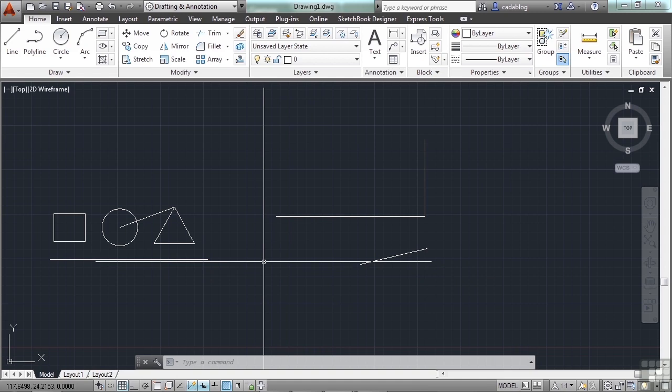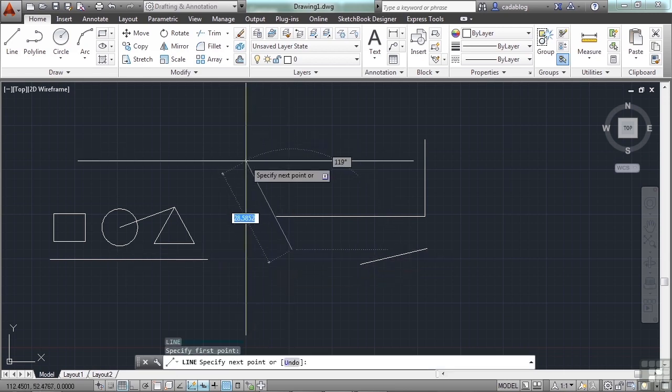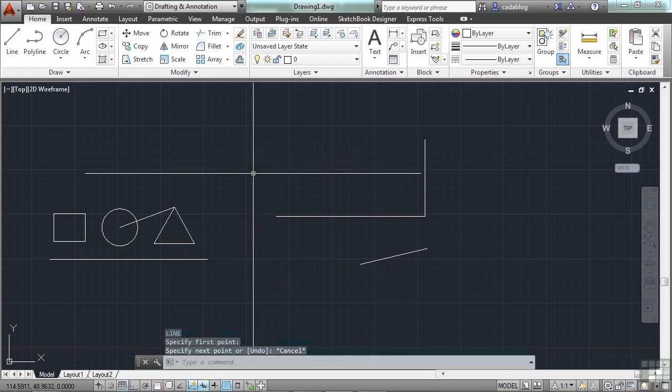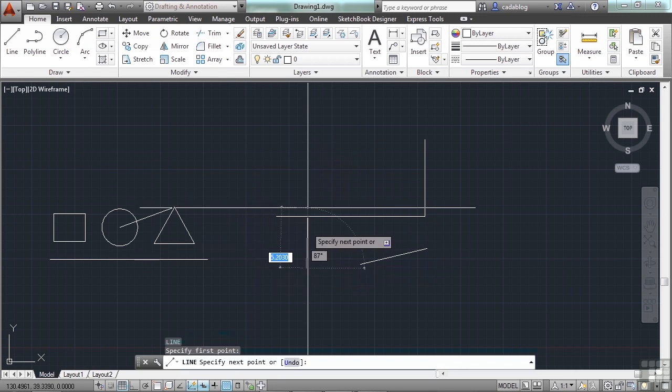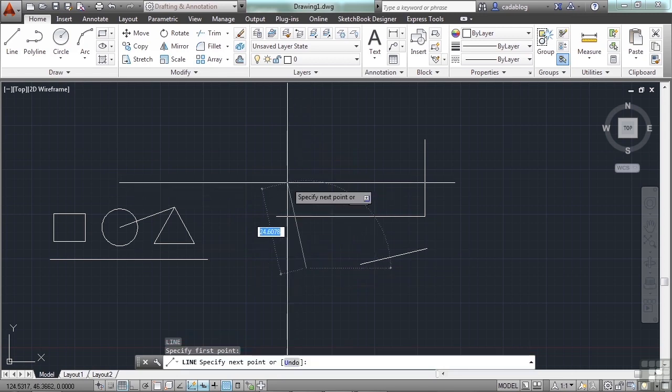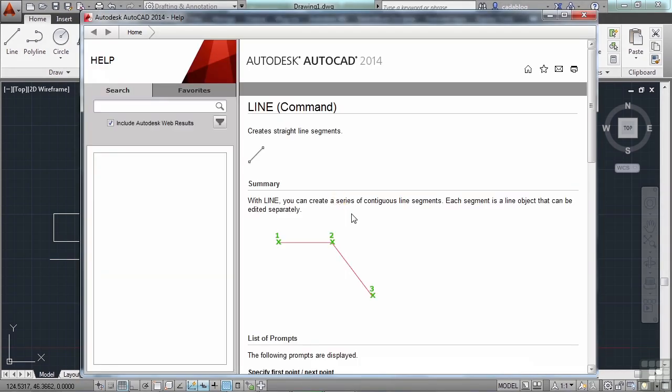Well, a lot of times you fat finger it and you press the F1 key instead. For example, if I start a line and say, oh no, don't want to do it, I press escape, I'm out of the line command. Well, if I start the line command and I want to stop, I go to press the escape key, but I miss and I hit F1. Well, what does that do? F1 brings up the help menu.